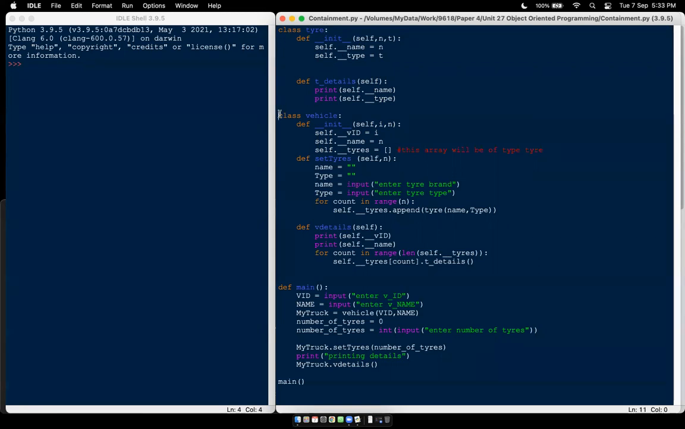Now, from this line onwards begins the class definition of vehicle. This is my constructor. It requires two parameters: the vehicle ID as well as the name of the vehicle, right? And afterwards, I've got a third attribute, tires, which is an array. Obviously, this array is meant to hold objects of type tire. Right now it's just an array, but when I use this code, it will be assigned only tires. So at that time, the array's type will be tire.